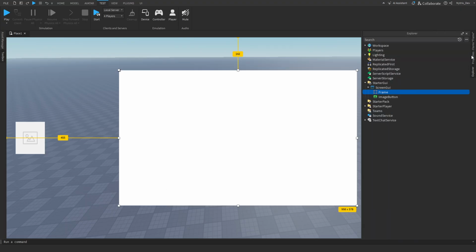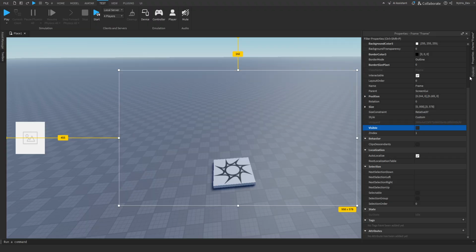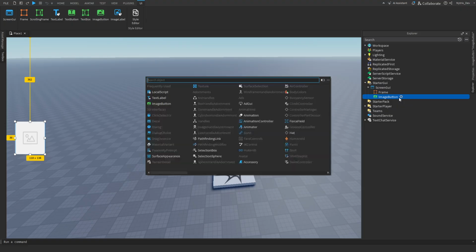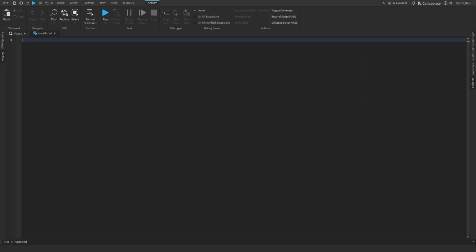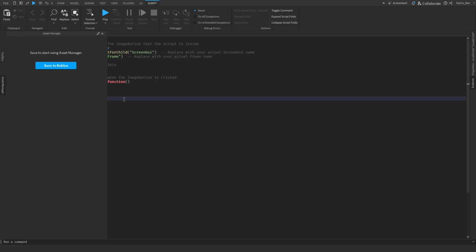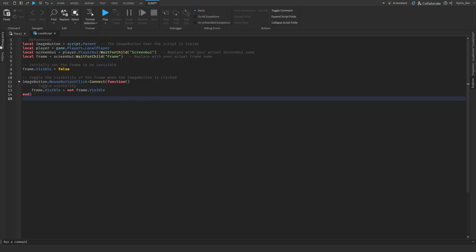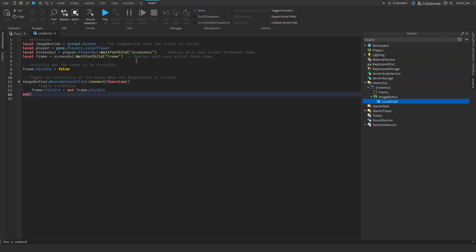Go to frame properties. I'm just going to make Visible false. Image button, I'm going to add a local script to this and leave whatever is inside it. If you want the script, I'll put it down in the description or the comment section. This is the script I'm using for my GUI. This over here is the frame right here, and you can rename it to whatever you want. So I can rename it to, I don't know, frame shop, and then you just rename it over here, frame shop.